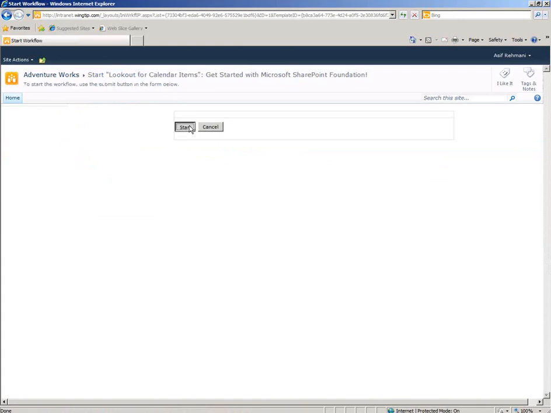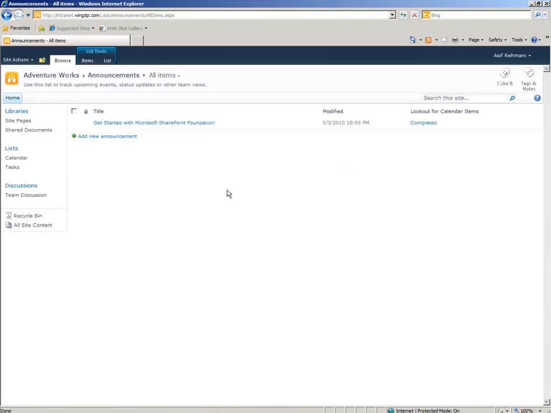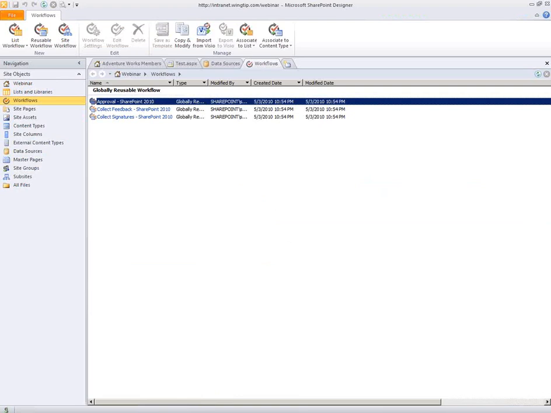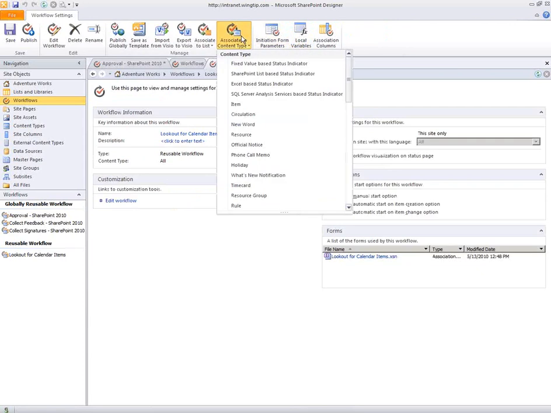Okay, and I'm going to click on Start to start this workflow. And there we go. It has done something. Of course, it didn't find the words that I was looking for. So in the workflow status page, it just says starting, and then after that, nothing, because it didn't do anything after that. But that's how a workflow could be associated to a list. And once again, if you want to associate to a content type, what you would do is go to workflow settings, associate to content type, and then pick the content type that you want to associate it to.